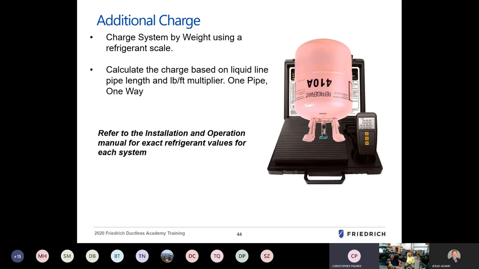Sometimes it's 0.22, or whatever the consideration is for that model. You would multiply that amount of refrigerant times the number of feet, and that will give you how many extra ounces or pounds of refrigerant you need to add to that system.